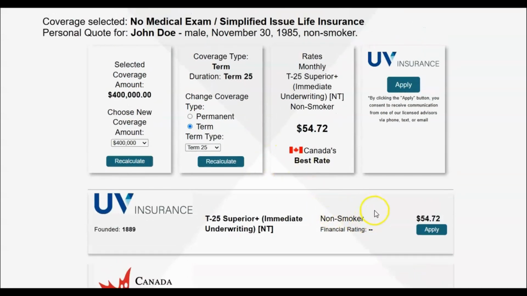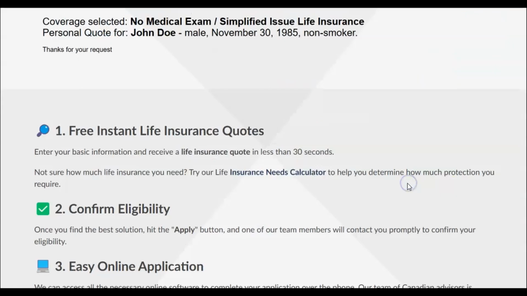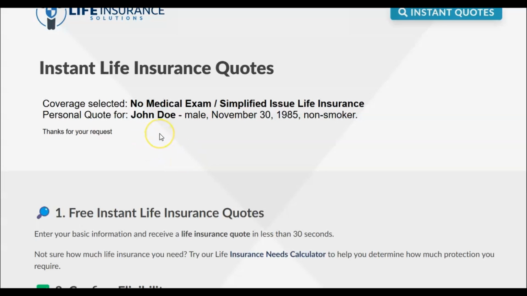John likes that. It fits with his budget. Simply going to hit apply. Thanks for his request. And we'll reach out to John to confirm his eligibility within 1 business day or sooner. That's it. Very simple. Now, sometimes people may not be eligible for the option they selected, or they're actually eligible for a better option than they selected because they're not fully aware of how the health and medical questions are, and that's okay. This doesn't mean you have to take the plan.